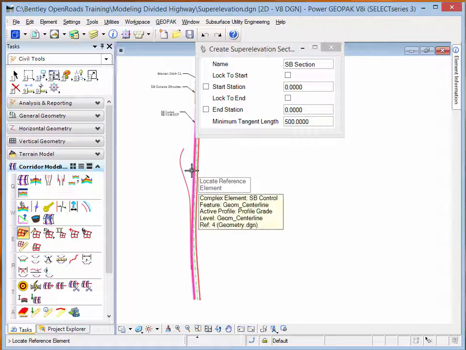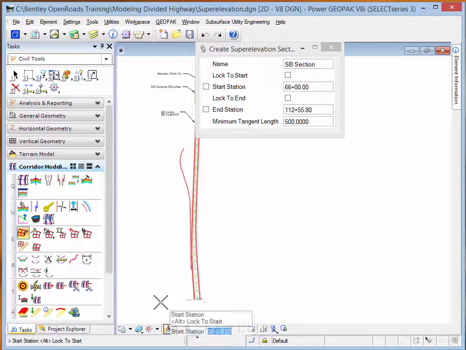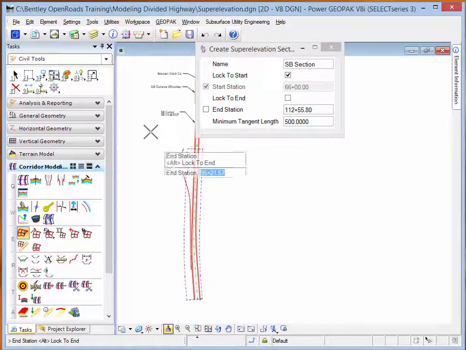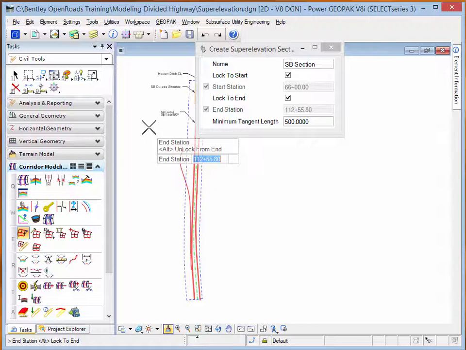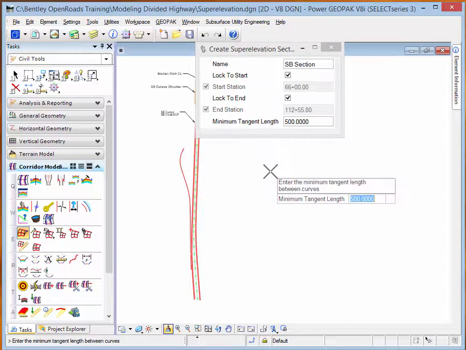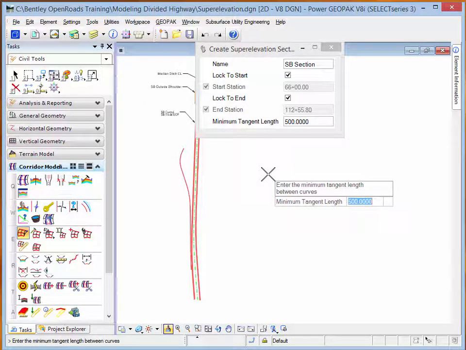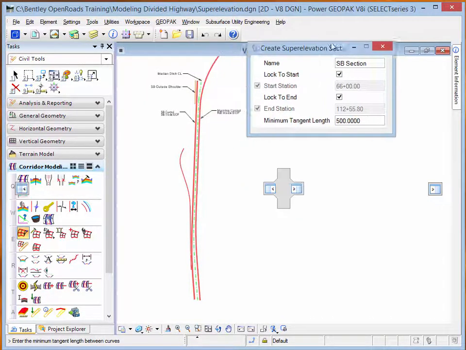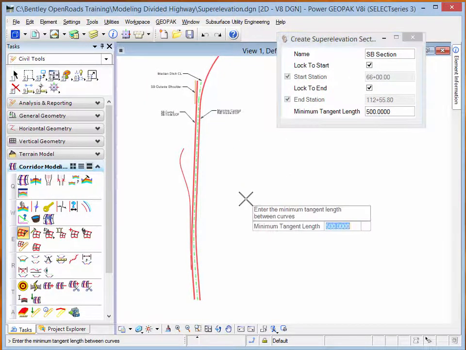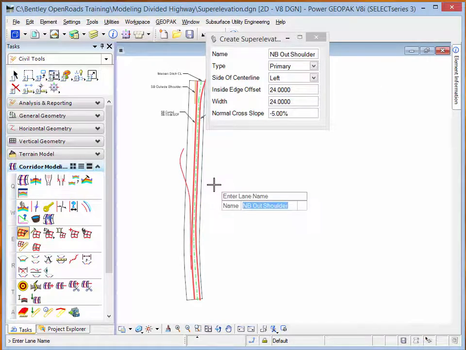What geometry, reference element. Okay. And again, I want to do the whole thing, and we're going from south to north. But I'm going to hit Alt. That'll lock it down at the beginning, and I'll hit Alt. It'll lock it at the end. Minimum tangent length: if there are two curves and they are farther apart than the minimum tangent length, it will create separate sections for each. In this case, it only does one.